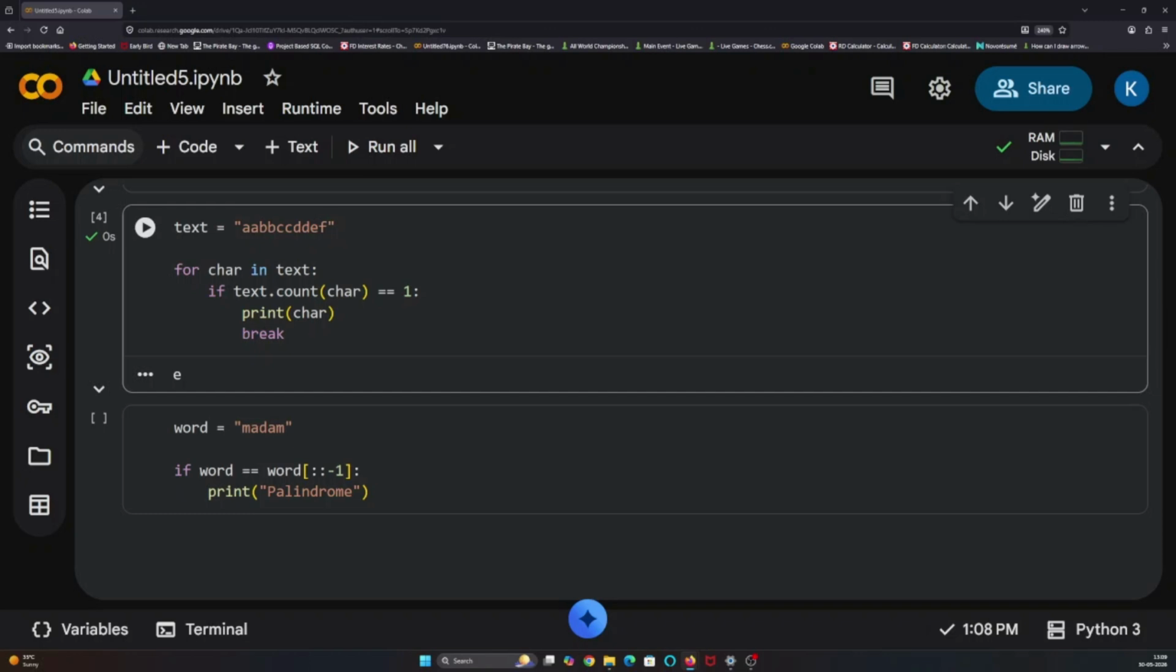Let's finish with another famous interview question. Check if a string is a palindrome. A palindrome is a word that reads the same forward and backward. The original word is madam and the reversed word is also madam. Both are exactly the same. Therefore, it is a palindrome.